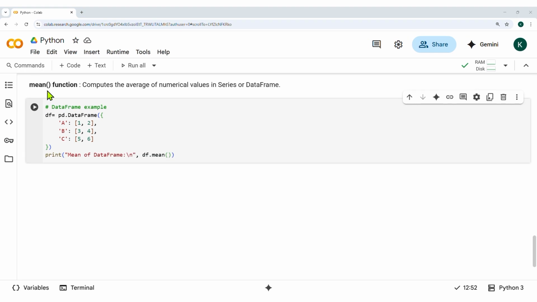The mean function computes the average of numerical values in a series or data frame. Let's run the code to see the output. The output shows the calculated mean for each column: for column A it is 1.5, for column B it is 3.5, for column C it is 5.5. Since the calculated means are decimal values, the output shows dtype float64. It tells you the type of the values.